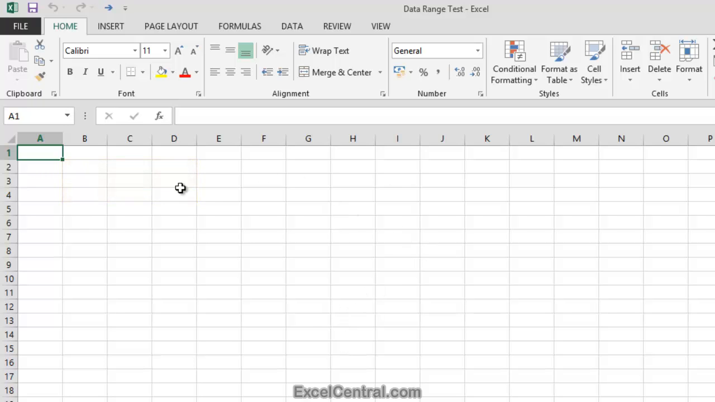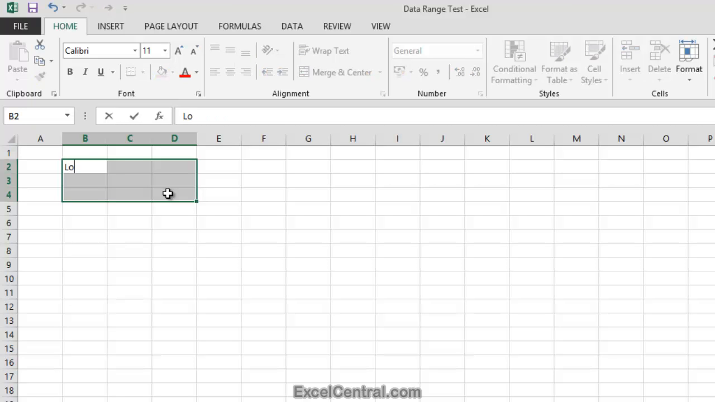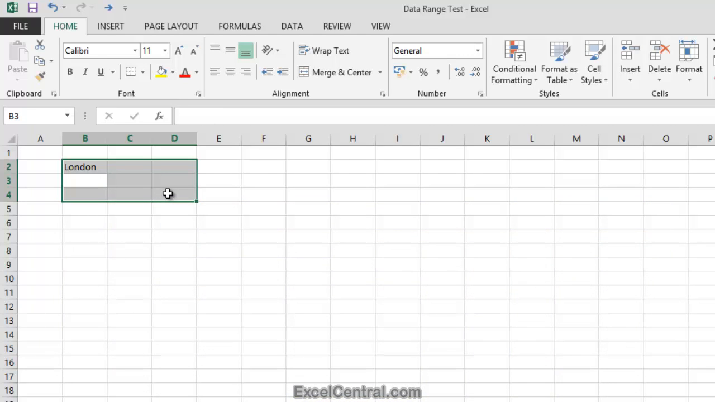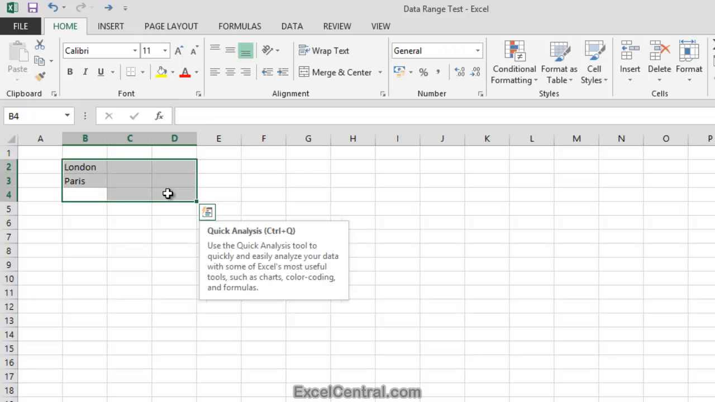To do this, I hover the mouse cursor in the center of cell B2 until I see the white cross cursor shape, then hold down the mouse button and drag across to cell D4. I'm now going to type London on the keyboard. And notice that the text has appeared in the top left cell of the selected range. I now press the Enter key, and as expected, I move down one cell. Now I'll type Paris and press the Enter key again, and once again the active cell moves down one cell.